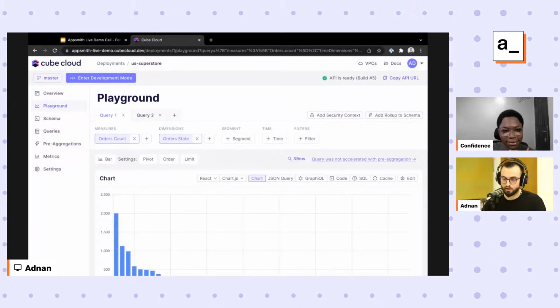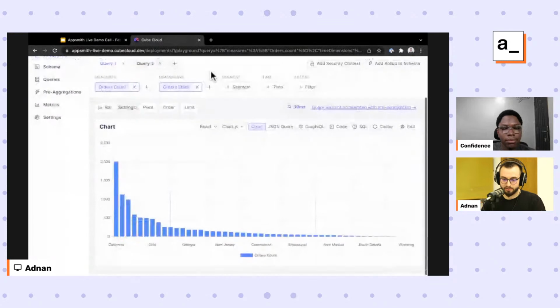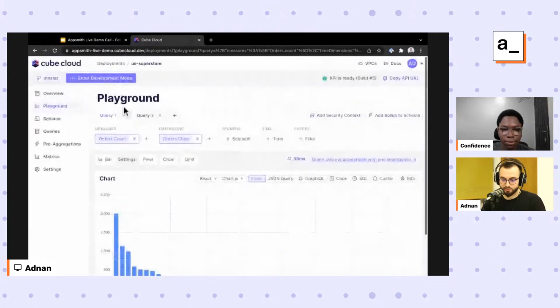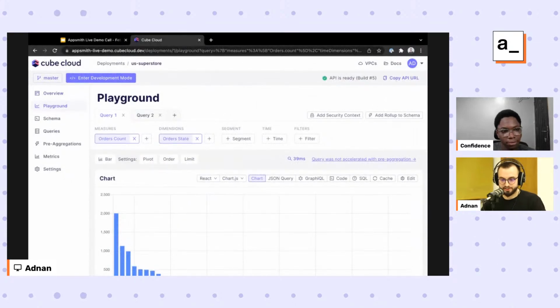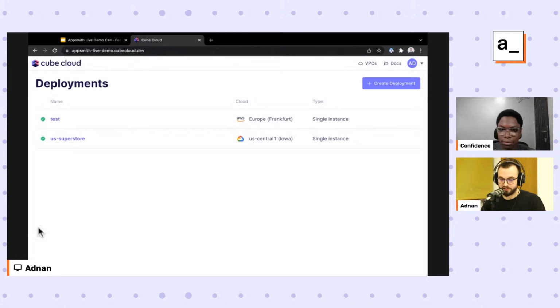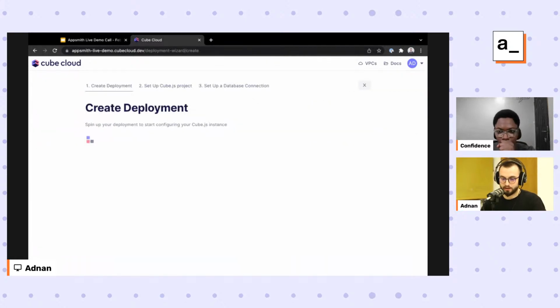This is fine. Awesome. And so now I've just jumped into Cube Cloud, and I just want to show you the playground here. If you're looking at the playground itself, you can run different types of queries by changing the measures and the dimensions. And now, before we go into more details there, I would just want to show you how easy it is to actually connect a database to your own Cube deployment.